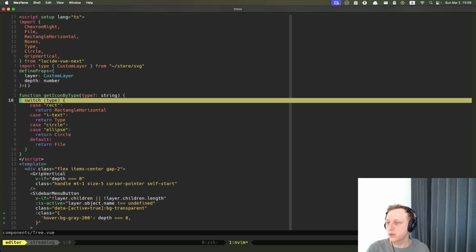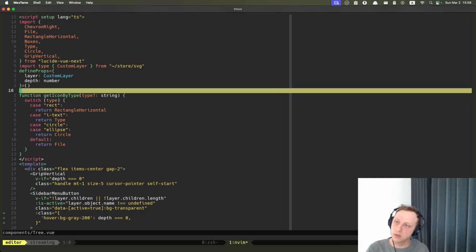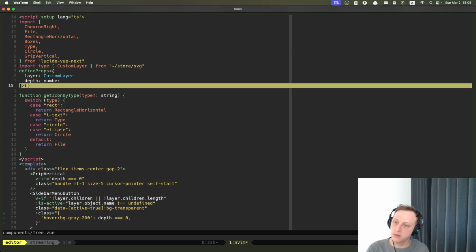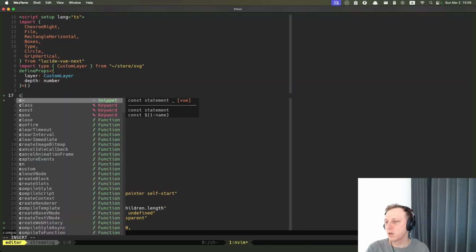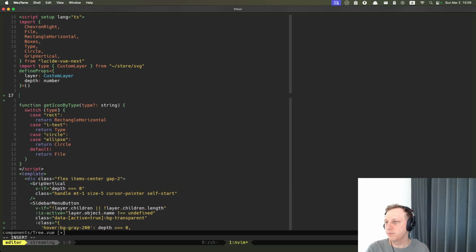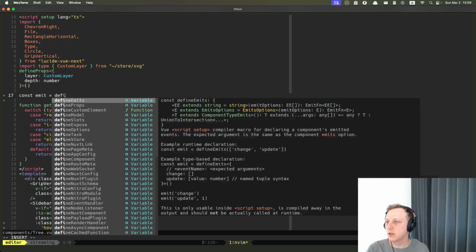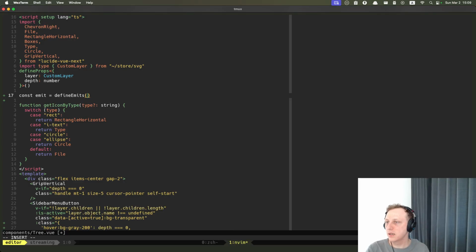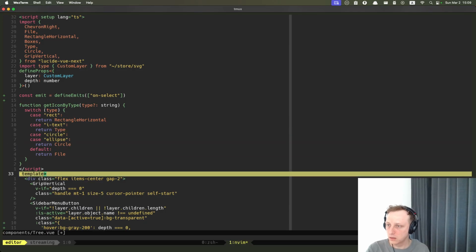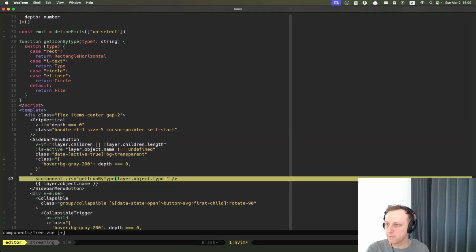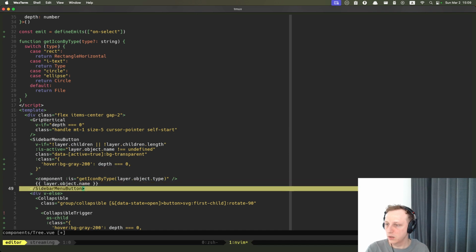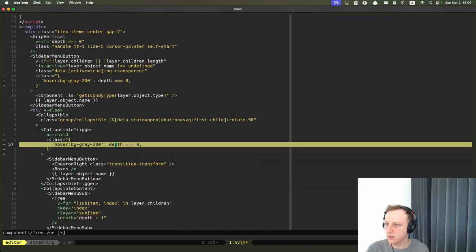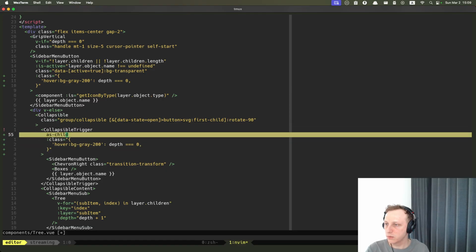Should it be inside of the tree? I don't think so. Let's try just for now to emit the event. So what can we do? We can define emits, and then we're going to define on select, something around those lines. Let's start maybe from this one here. Maybe start from this trigger, whichever should be fine.